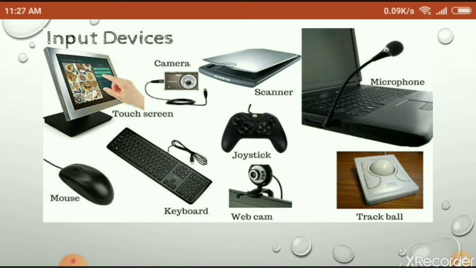Now come to the keyboard. A keyboard is a device used to input or enter data into the computer by typing. We can type letters, alphabets, numbers and many other keys on the keyboard. A standard keyboard contains 104 keys. 104 keys are there on the keyboard.